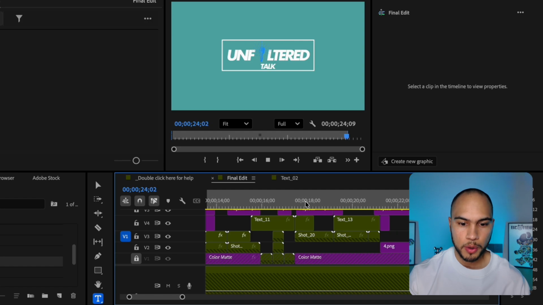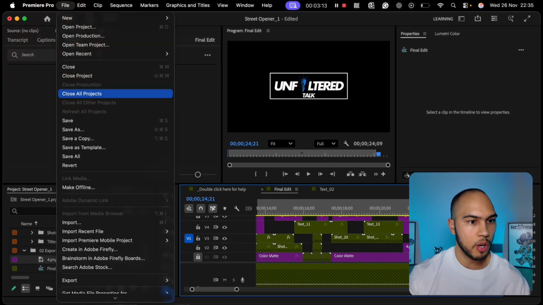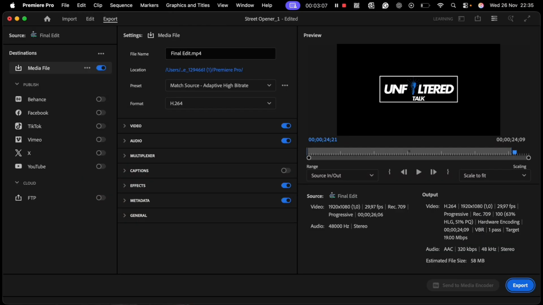Once you are happy with your edit and are ready to export it, simply select File in the top left corner and scroll down to Export.